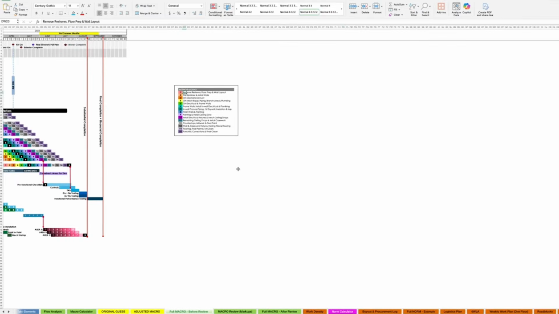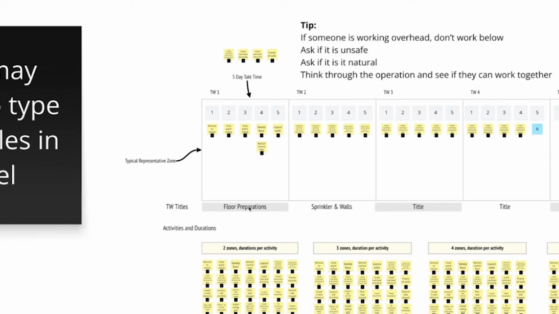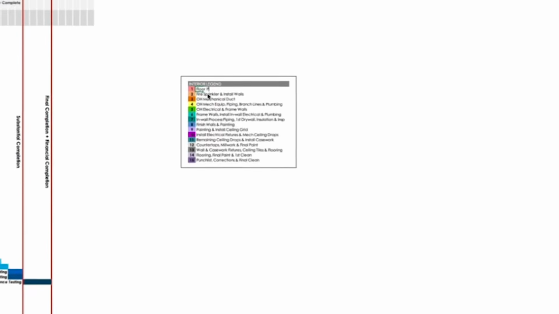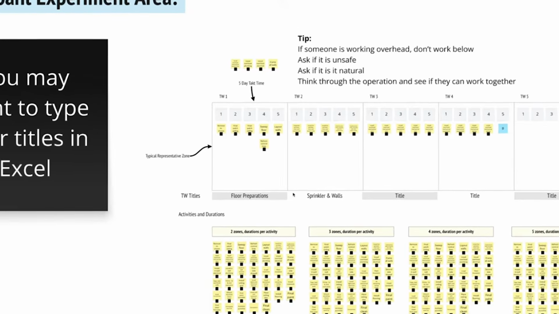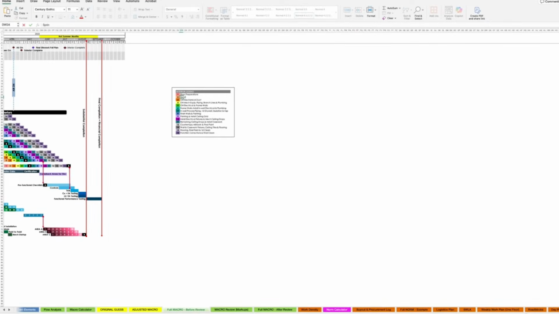You saw and I'll go ahead and pop over here. Our first wagon was called floor preparations. I'm going to go ahead and do floor preparations. Then our second one was sprinkler and walls. I can type in sprinkler and walls, right? This is a summary for the wagon.